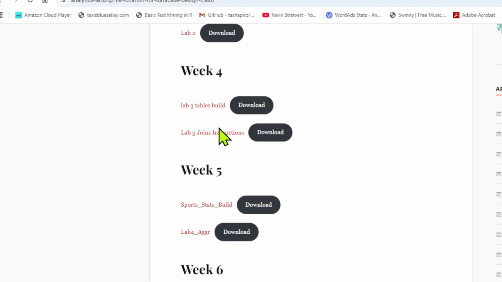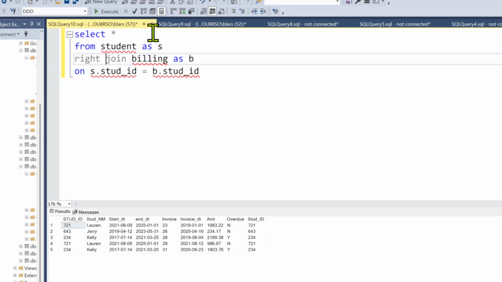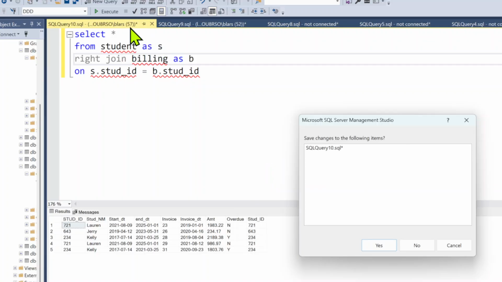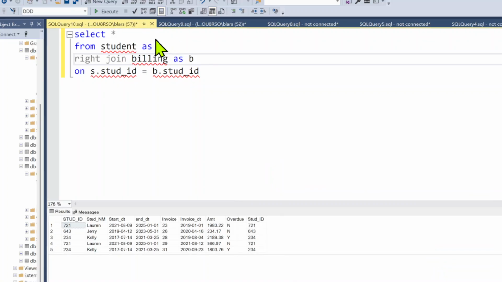And if you didn't take the other lesson, you're going to have to download the labs table build too, and then go ahead into SQL Server. Since I've already got it, let me just close a couple of these out.